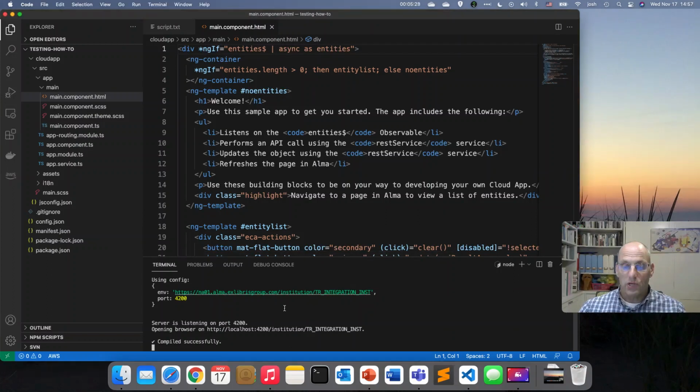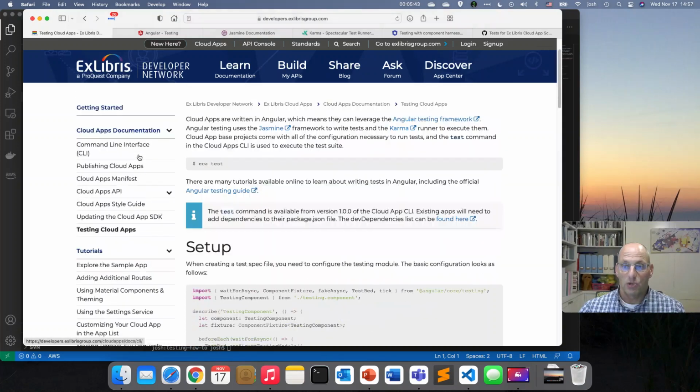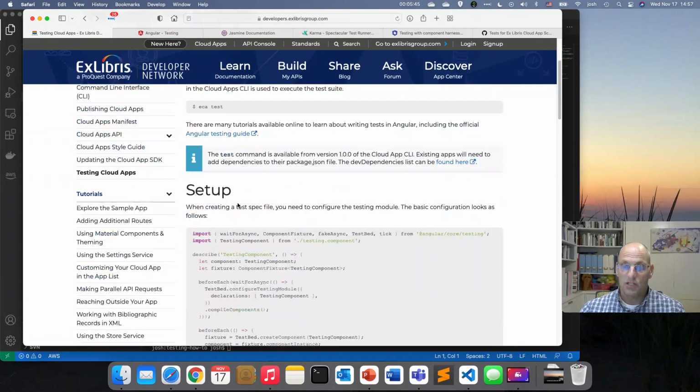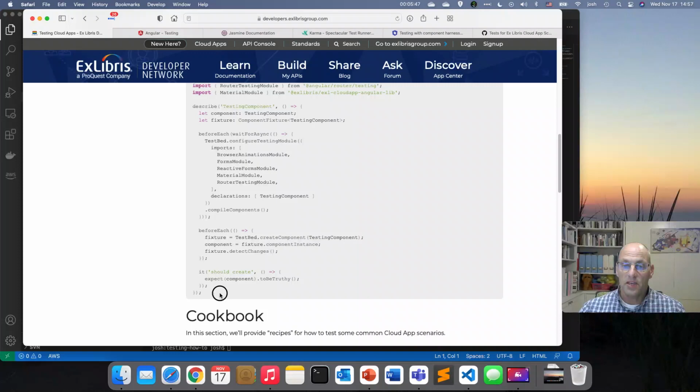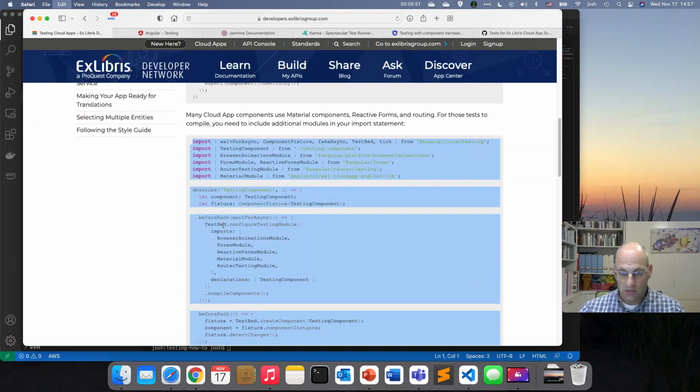So what we can do is stop our app from running, because when we run tests, we use the test runner instead of the actual app which is running. The first thing that we're going to do is go back to our documentation, to the Testing Cloud Apps page, and I'm just going to copy this basic test script, which is here.